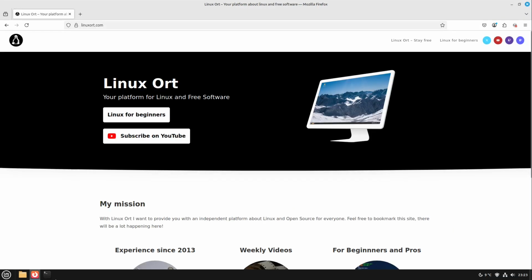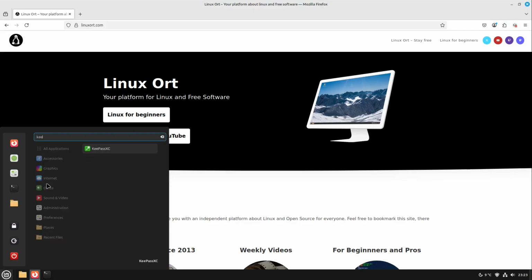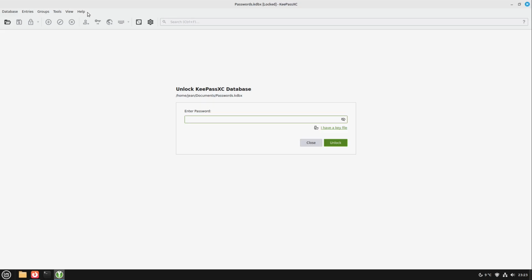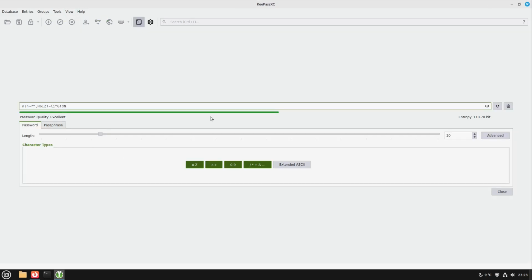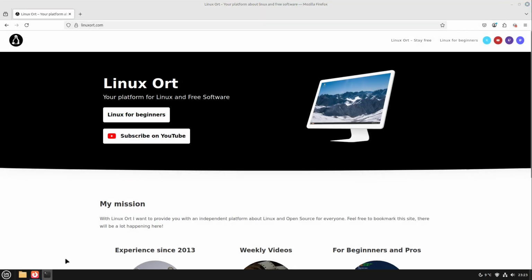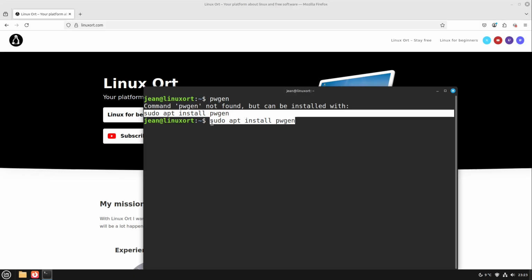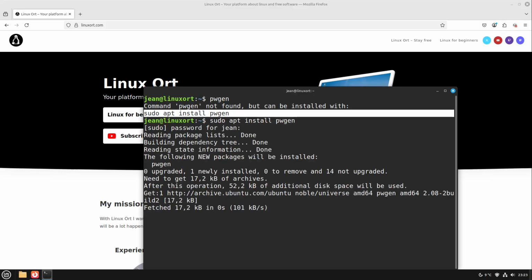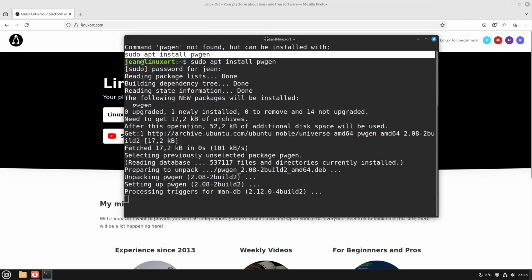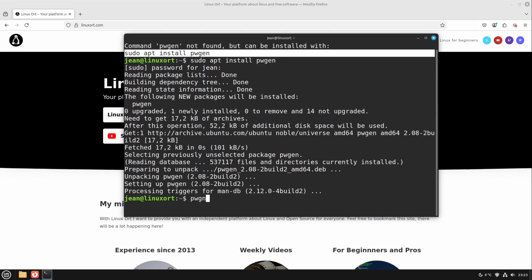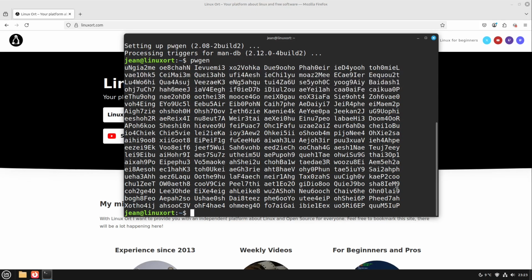Also, a very small hint, if it comes to generating some passwords, you can use KeePassXC here. I already installed it here, with Tools and then Password Generator. Then you have a very easy password generator, but also a very small tool. I'm using it almost every day, to be honest, the tool called PWGen. It is not installed by default, sadly, but if we have installed it, very cool tool, to be honest. You can generate some passwords very easily and just go ahead with them.